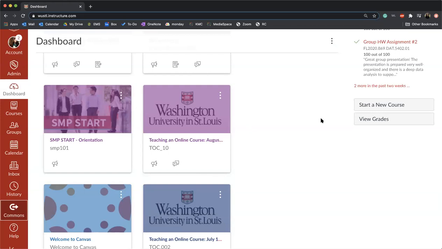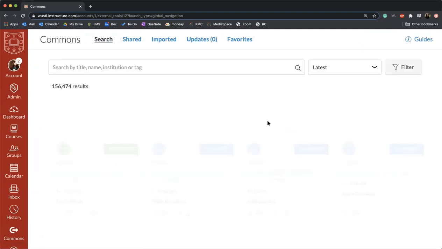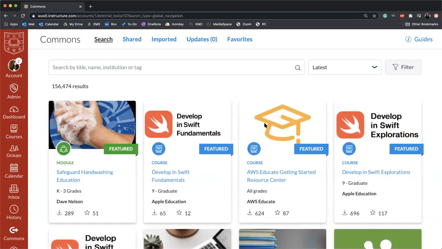And these are located like the rest of our template pieces inside of Canvas Commons. So I'm going to go ahead and click on Canvas Commons here on the side. And this is the Canvas Commons homepage.